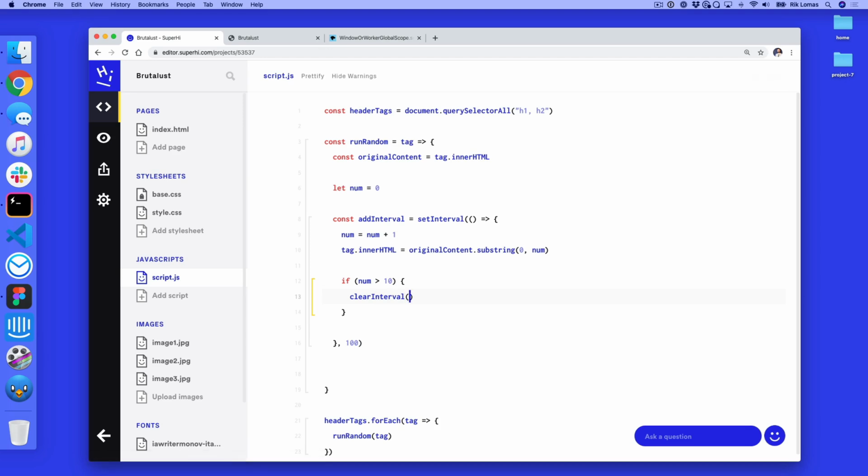Because this could be a few different intervals going on here. There could be a randomized interval, there could be something completely different. Here, what I want to stop is the add interval. So I want to stop this whole thing basically. So this is stopping all of this code from here to here.